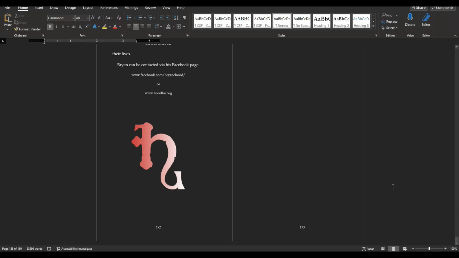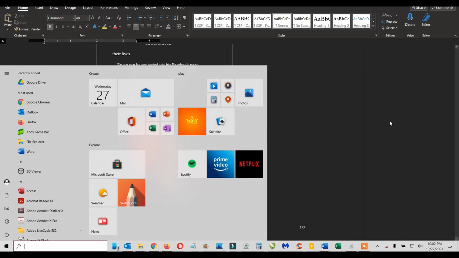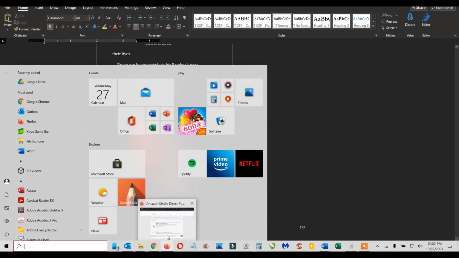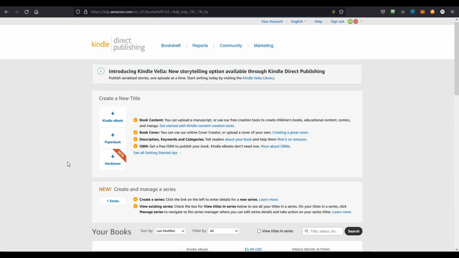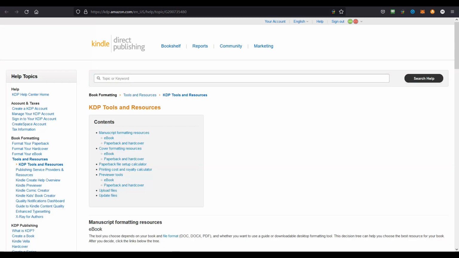And that's my book. So it's really not that hard to do. The hardest thing is writing the book. So if you've already got something jammed away in a Word doc, then converting it over and publishing it yourself is not that hard. Just go to kdp.amazon.com, sign in, and click paperback. Then download this content right here, manuscript formatting resources.